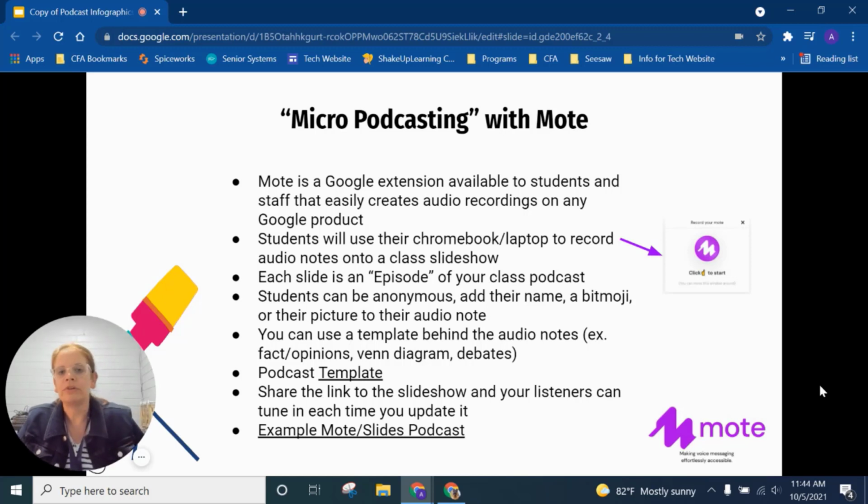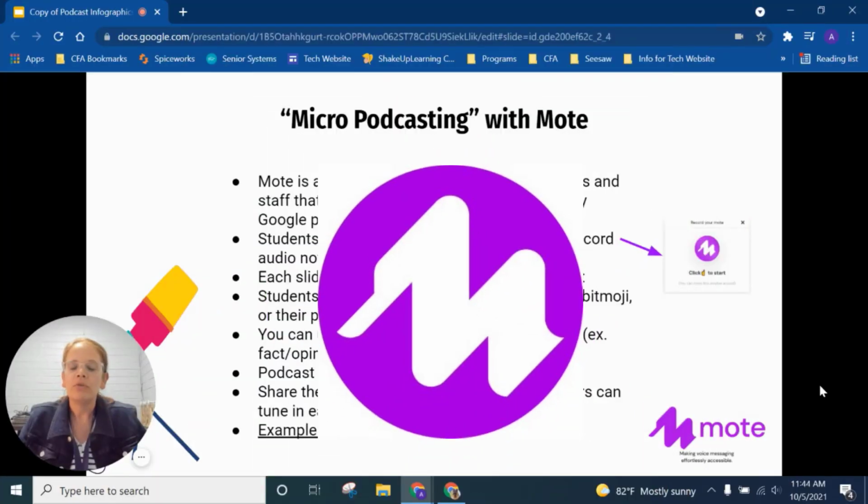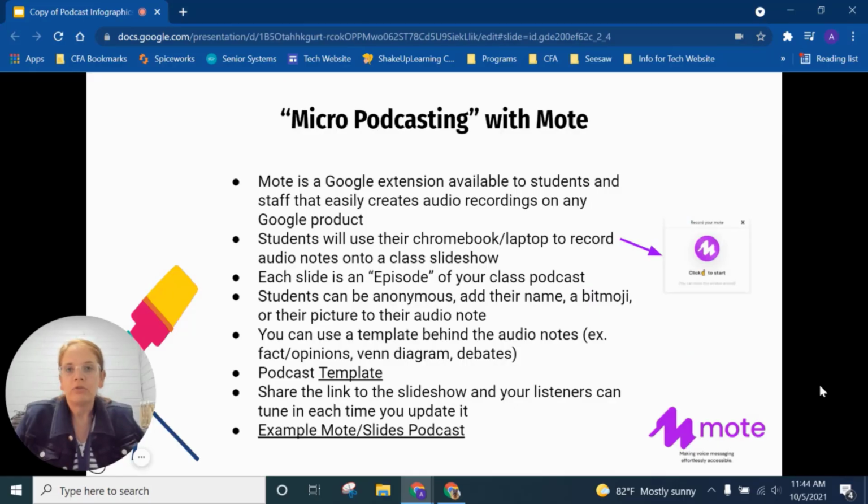So I wanted to go through the three types of programs that you could use for a podcast. The first one is Mote. Mote you're going to use in conjunction with Google Slides. Pretty much you create a Google Slide that the students are going to insert their audio clips to. And you could have one slideshow for the whole year, and each slide is one episode of your podcast.